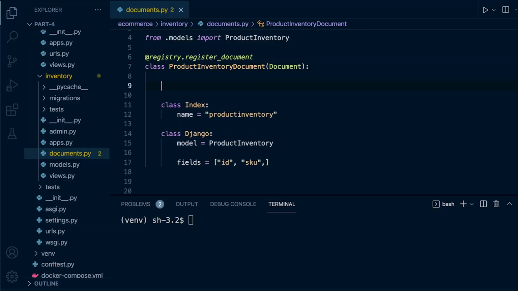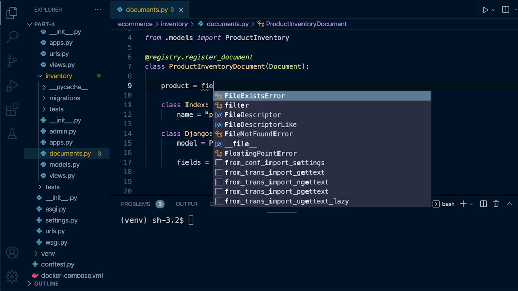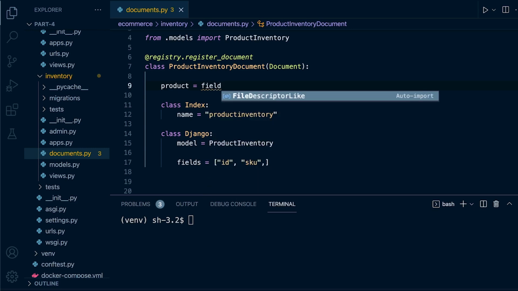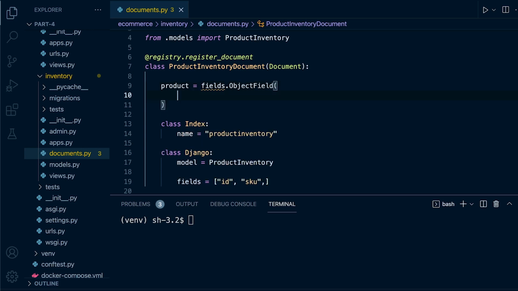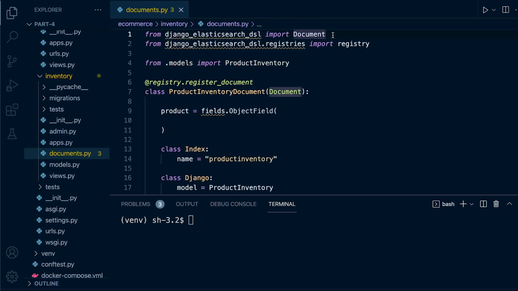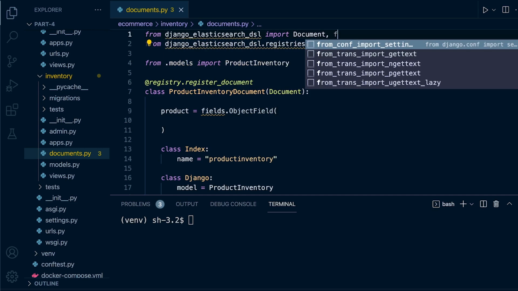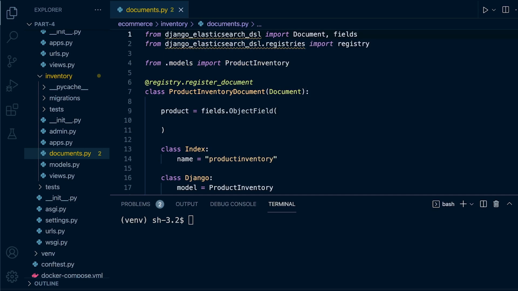All we need to do here is just define the foreign key product, and then that equals fields. So we just need to basically describe it. So fields.object, object field, and then let's go in and we're now going to describe. Looks like we're going to need to bring in fields.document, fields.